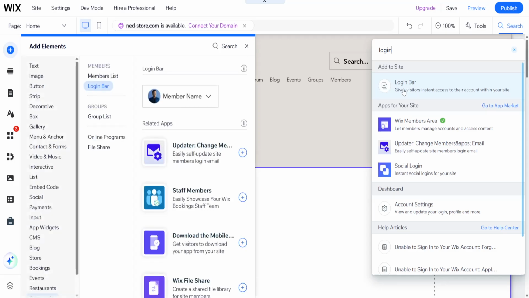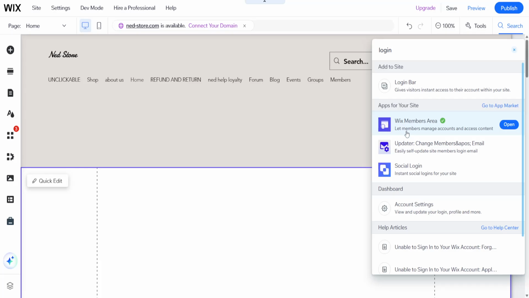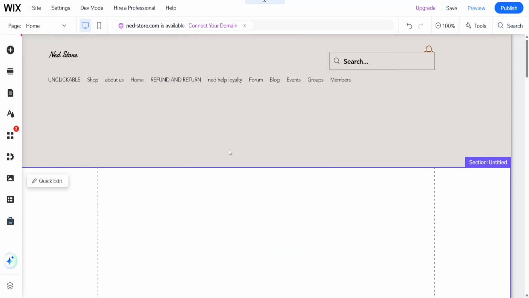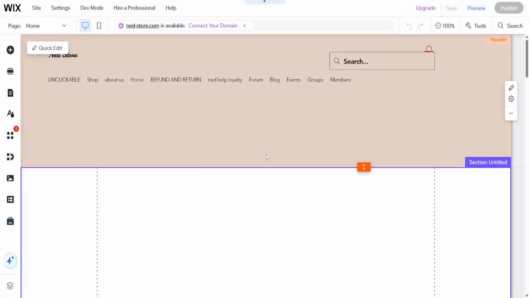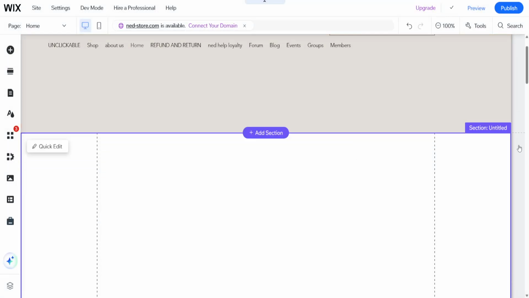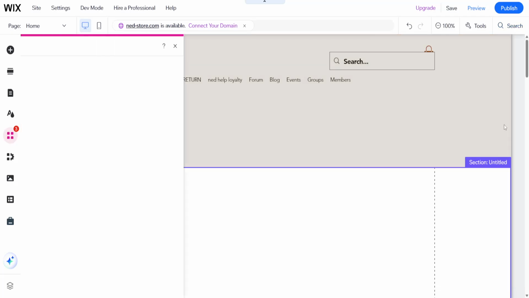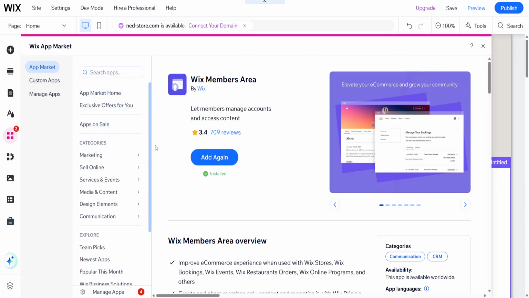So you can do a login bar here, which people can use, or you have the Wix members area. Let members manage accounts and access content. You want to add this one. So I'm just going to click on add, and it's going to begin integrating the members area here. Okay, so once you have added it, then you can open it up and you can customize it.